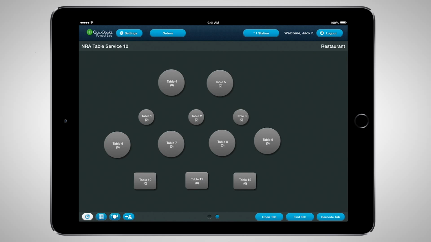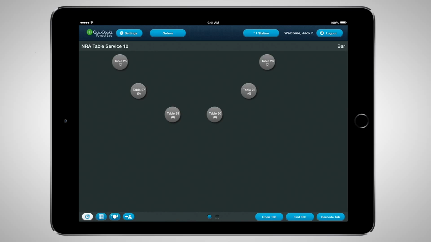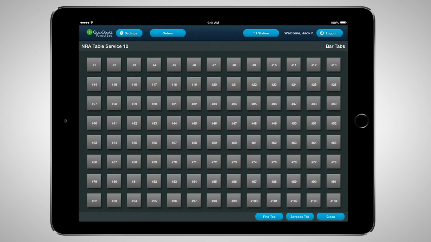You can also set up another area in your restaurant. Here we've set up a demo bar. You can open a bar tab by selecting Open Tab in the bottom right-hand corner of the home screen. This screen was designed with the intention of making it very easy for bartenders to open a tab quickly without having to follow any specific layout.